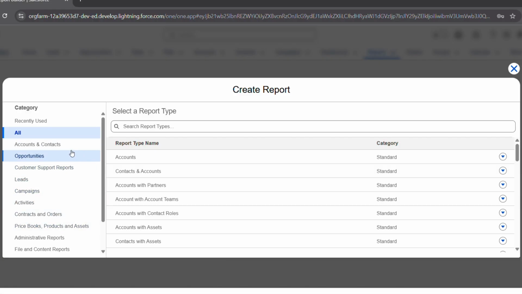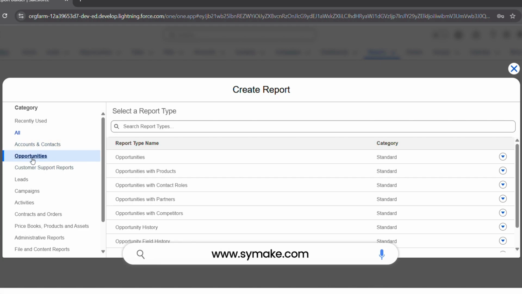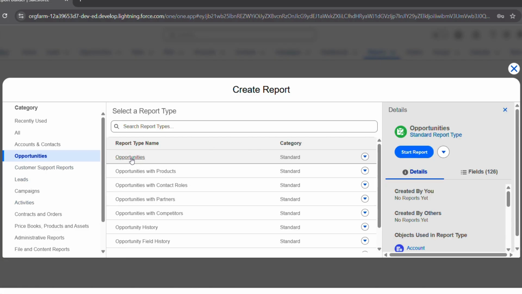Now, you will notice multiple variations here, such as opportunities, opportunities with contact roles, and opportunities with partners. The key difference is that these options come with predefined filters. My recommendation will be to start from scratch by selecting opportunities. This gives you complete control and allows you to add only the filters you need. If you prefer using pre-built filters, you can absolutely start with those options as well. Now, once you have selected opportunities, click Start Report.